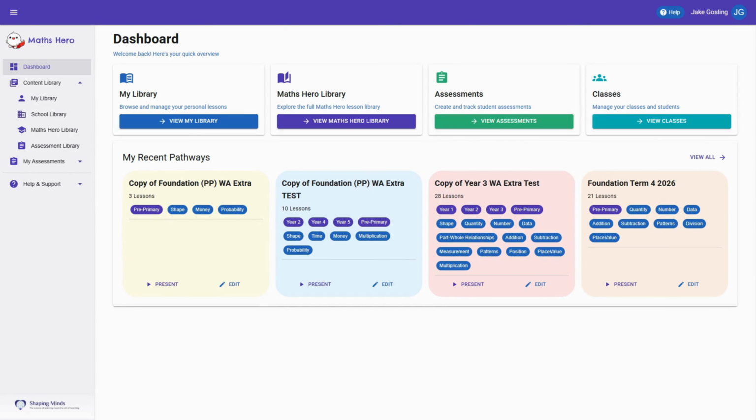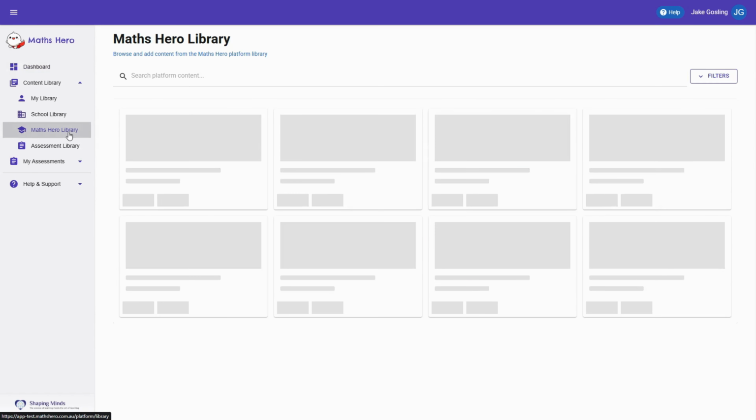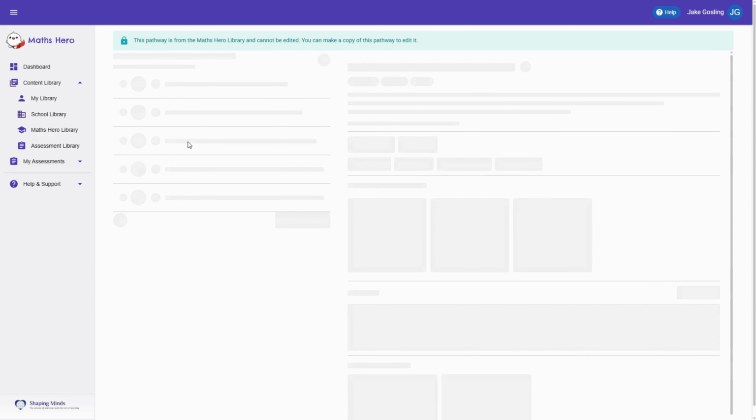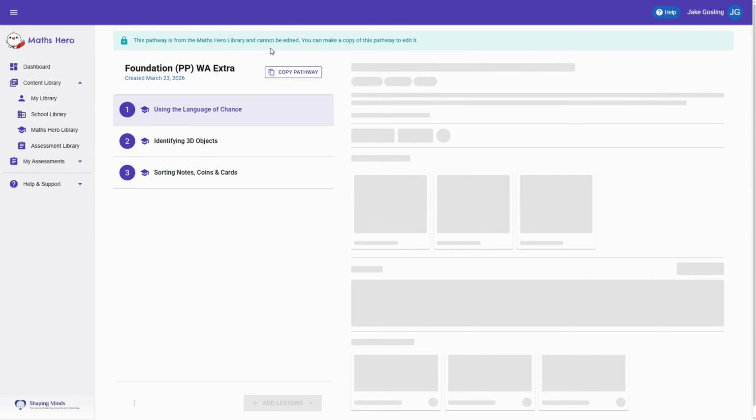In this lesson, we will show you how to view a Maths Hero pathway. First, select Maths Hero Library from the Content Library menu. Select the Pathways tab and select an appropriate pathway. Pathways offered via the Maths Hero Library are read-only and cannot be updated.